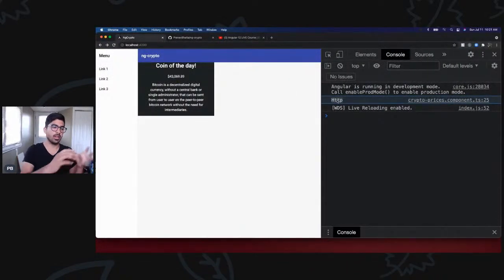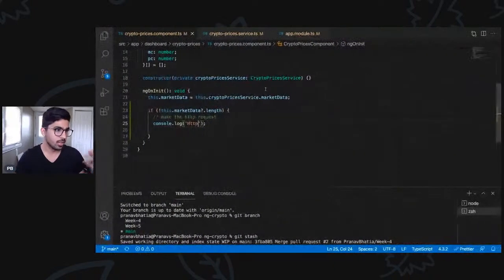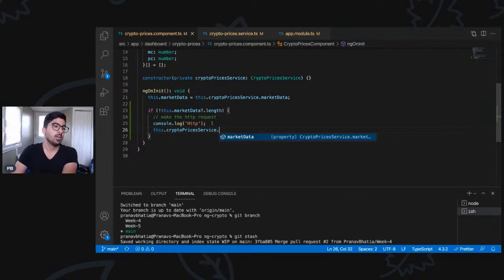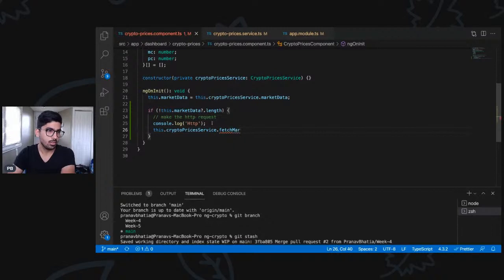Okay, so this looks good. At least now we know that we need to make an HTTP request in our application, and we have removed all the static hard-coded data. That's good. That's the first step. Now, the second step is we need to make a request. So for that, we'll do HTTP crypto prices services. Let's say fetch market data. This sounds good. Fetch market data.